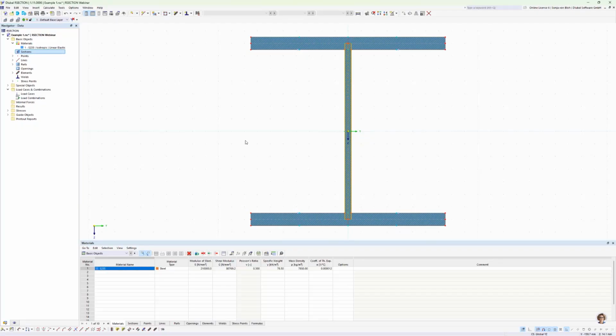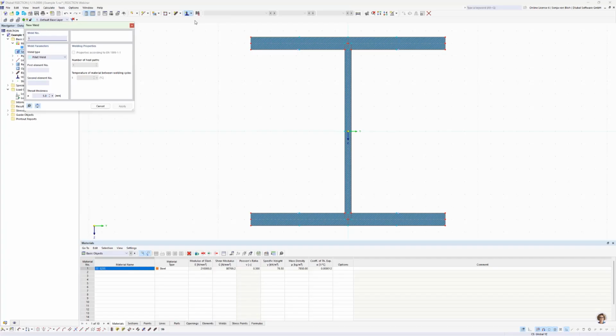Next, I define the fillet welds. For this, I use the weld type fillet weld. First, I define the throat thickness. This should be 10 mm. Then I select the elements to be connected by the welds. These are the upper flanges to the web and the lower flanges to the web.